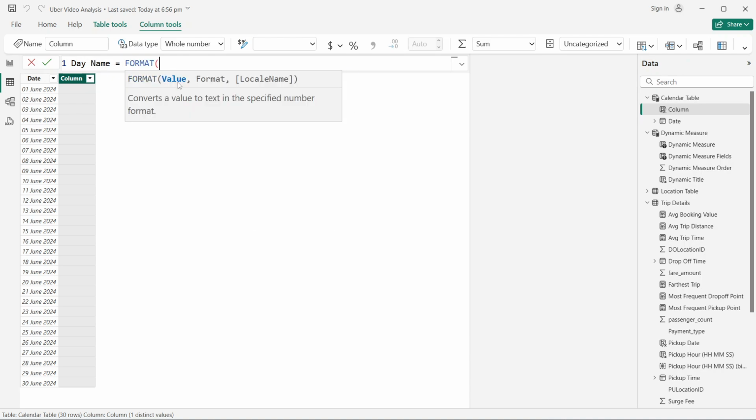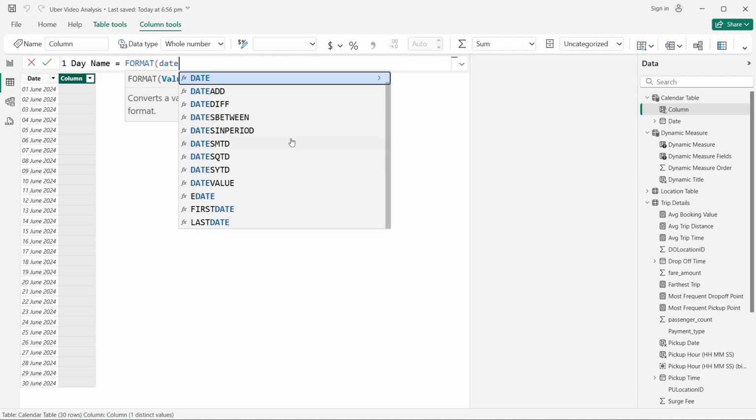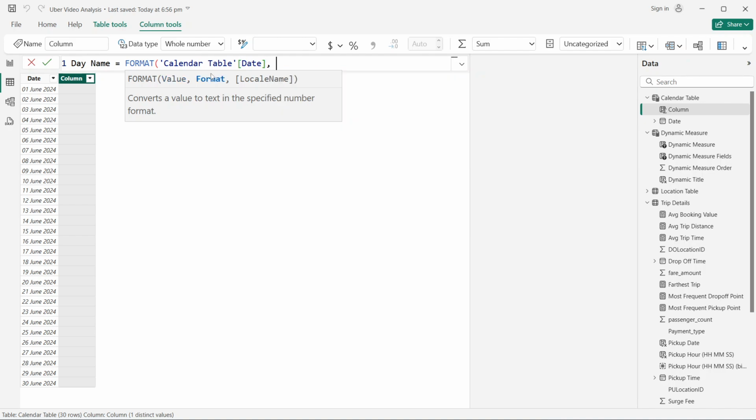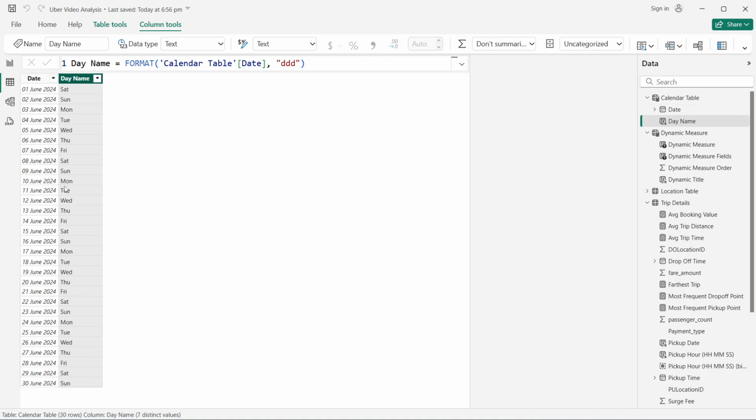I will write a FORMAT function for this. The value will be the calendar date, because from this column we have to derive the name of the day. And what should be the format? In double quotes, I will write DDD, and when I write three Ds, it will give me the first three initials of that day, and I will hit enter. As soon as you do, you can see the first three initials are given as an output.